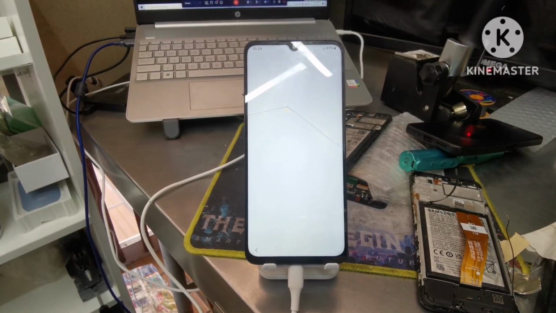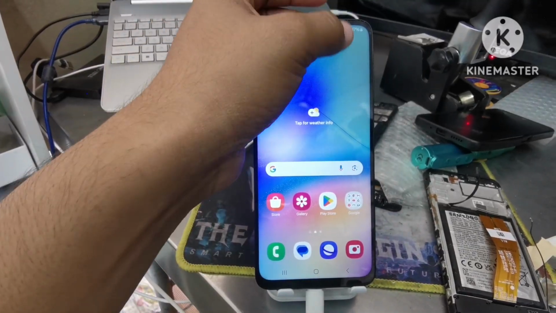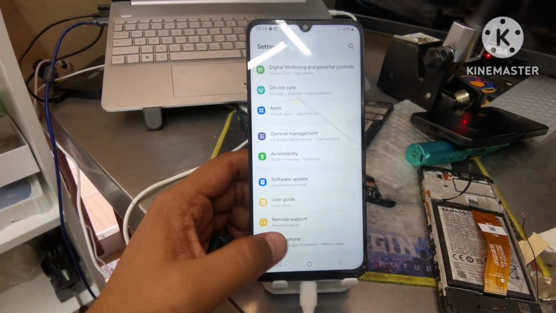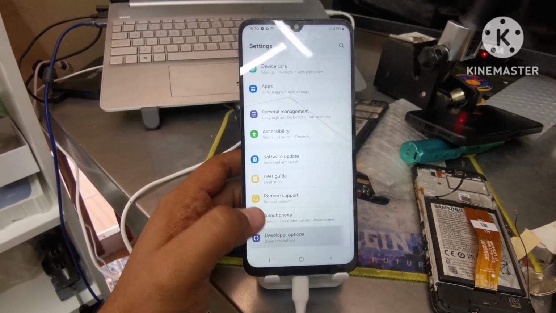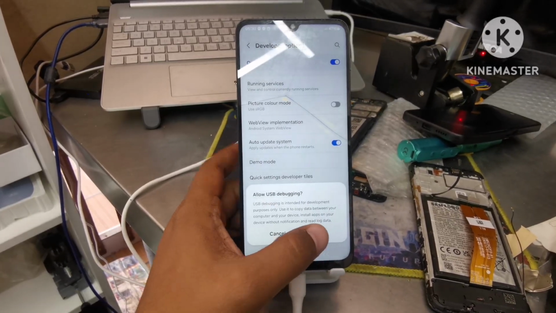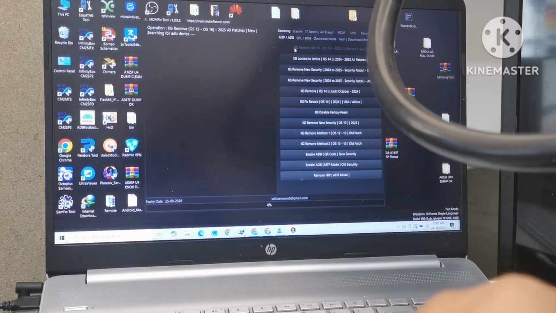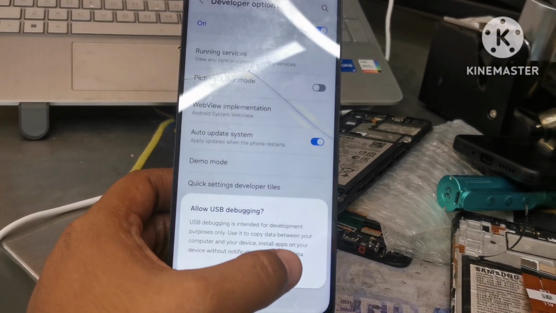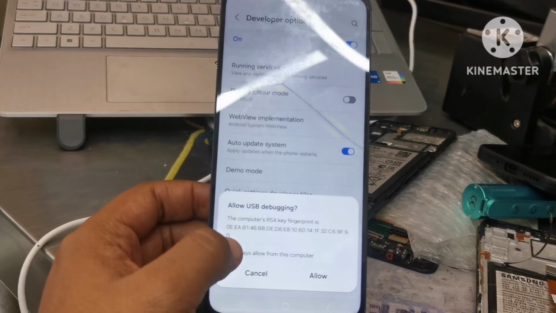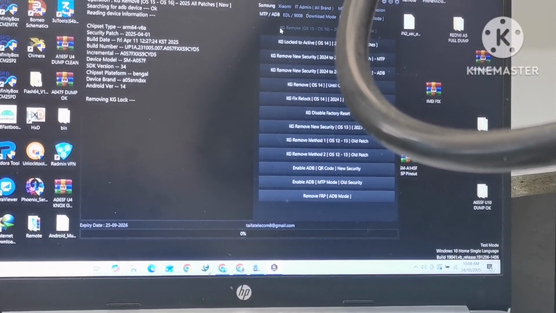Okay, setup is complete. Now don't connect Wi-Fi and go to settings, turn developer mode on and USB debugging also on. Now open the MDM fixer tool and tap the top option. Now the phone will show an allow prompt, you need to press allow. The tool will process and our KG lock is bypassed.